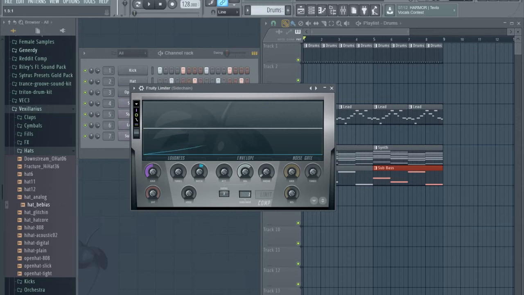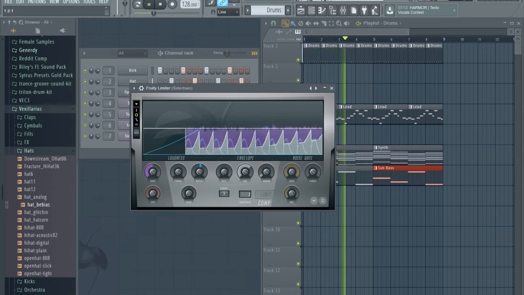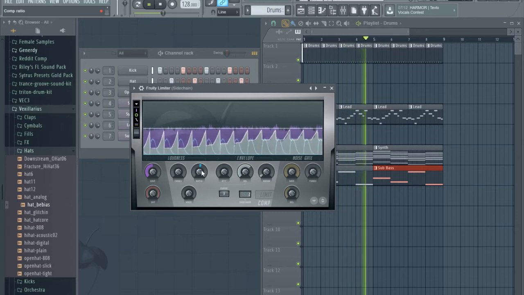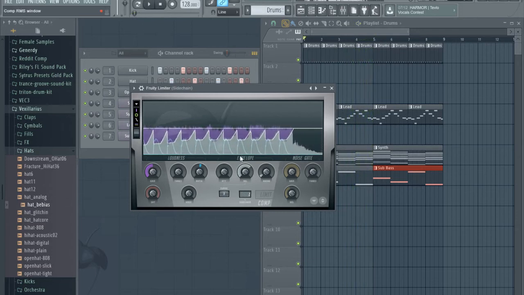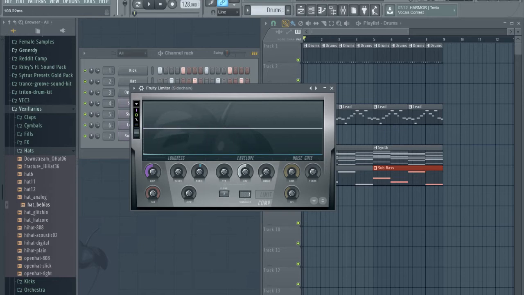I'm not going to go over compression. That's basically what that is. So if we just turn that up a little bit like this. Is that doing what I want it to do? Oh, the release is up super high. Okay, so this is basically the power of the sidechain, as you can see.